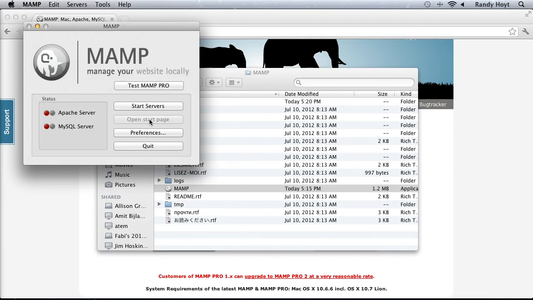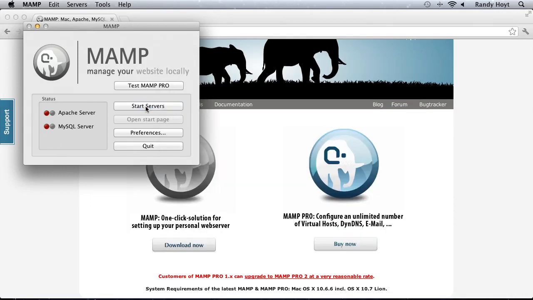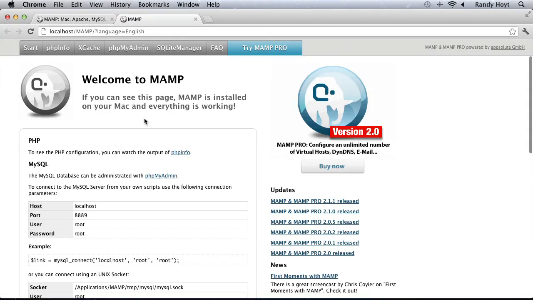To start up your server, now and in the future, click Start Servers. Enter your password. The lights will turn green, and the browser will open a web page that tells you everything is working. You have now turned your computer into a web server that can process PHP code. Pretty cool, huh? We'll need to note two things before we're ready to start working.